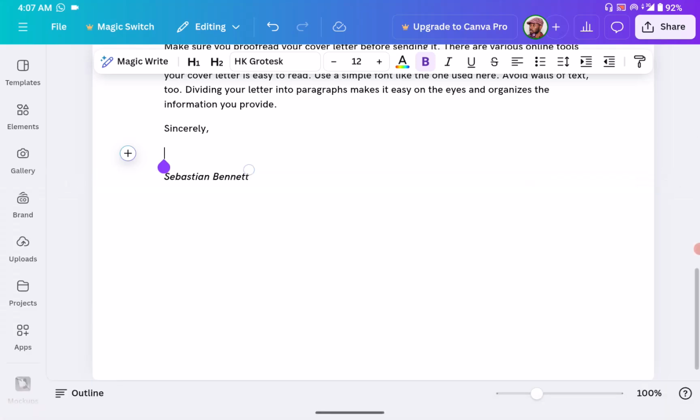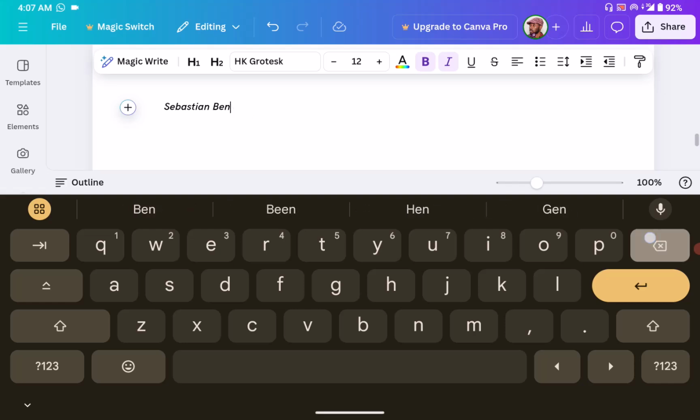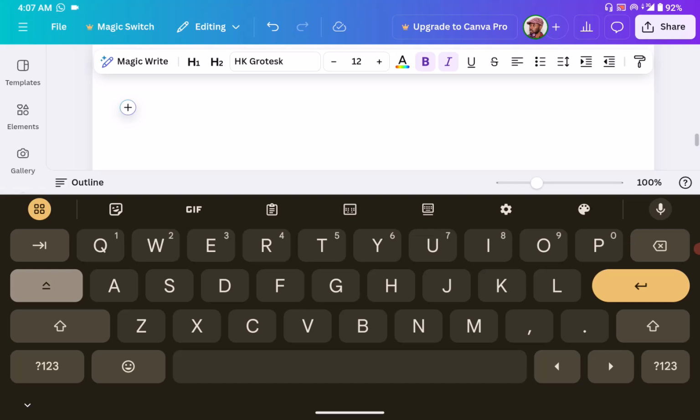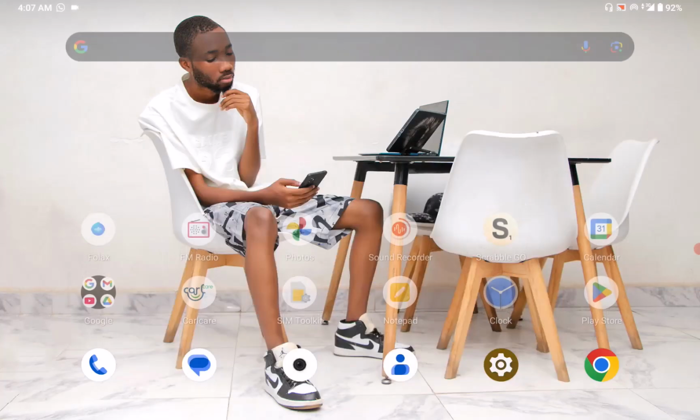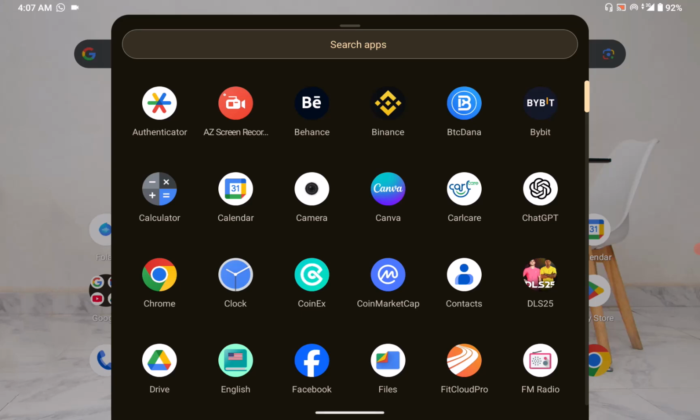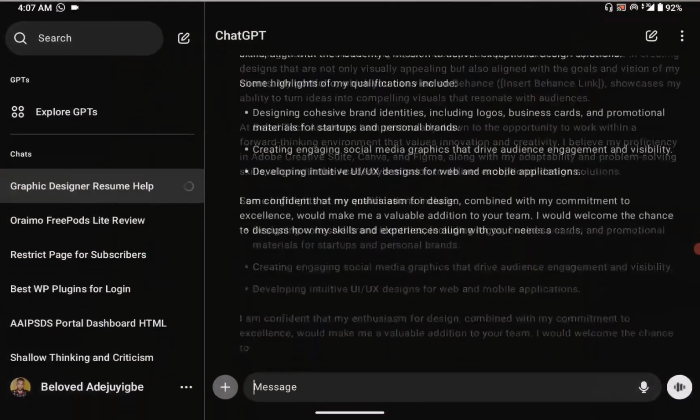And your name will be here. So let me just input my name as the last thing. So let's edit that right now. So I'm going to say Loved Adejigbe. So I'll go back to my ChatGPT to pick the content that was generated for us.